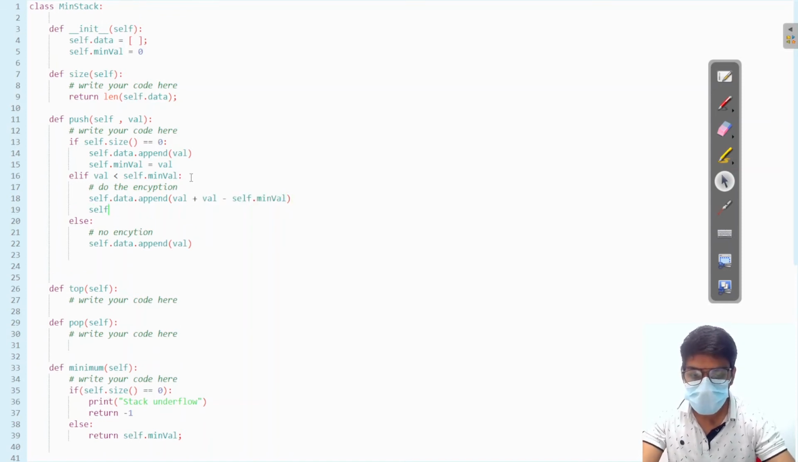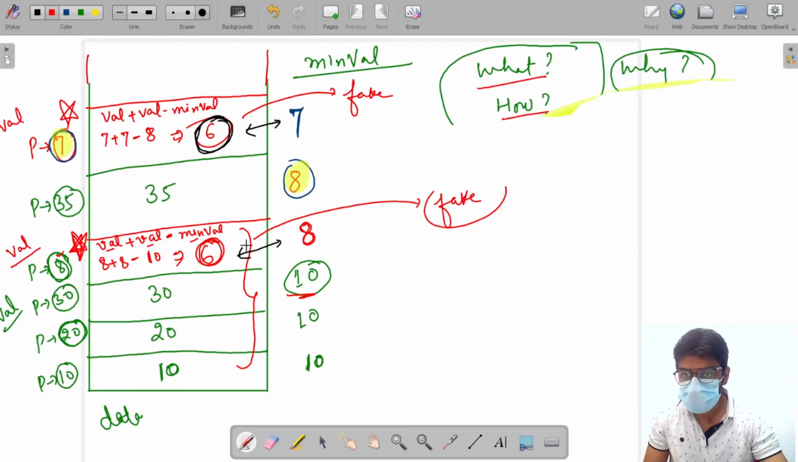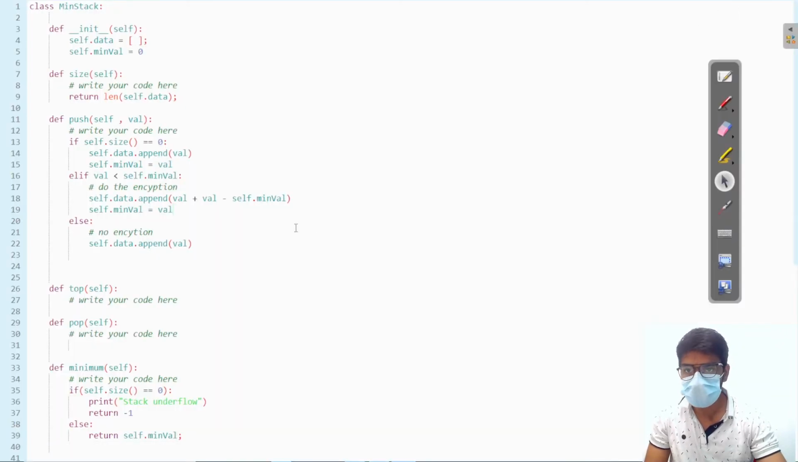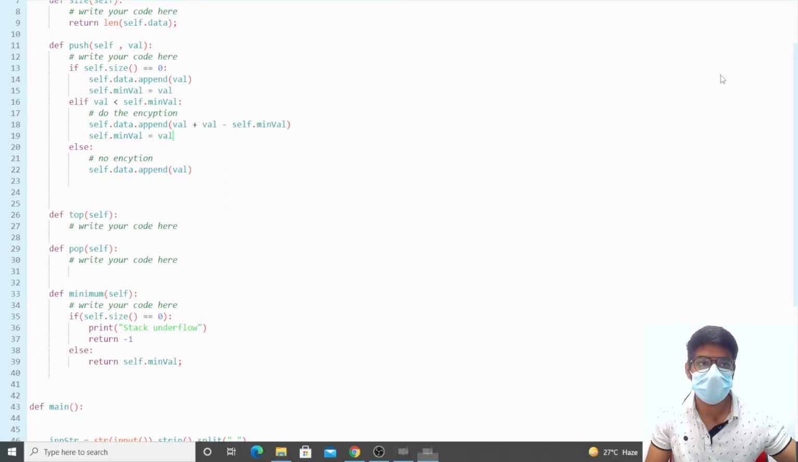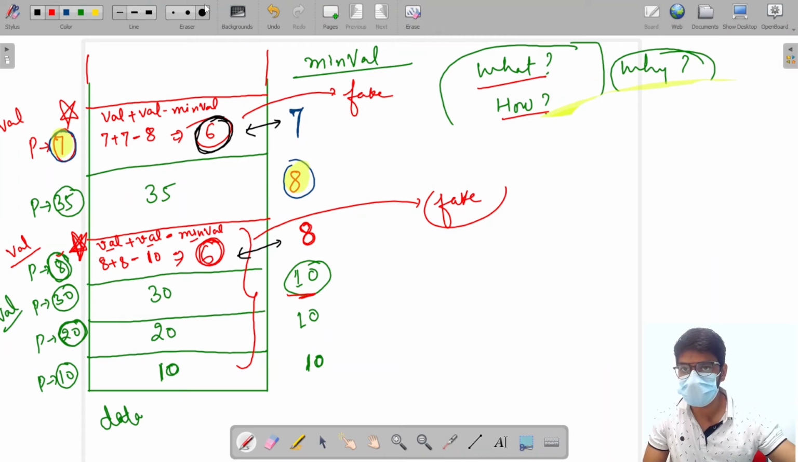And the next thing we are going to do is update our min val to the val. Okay, see this. At this stage, first we are pushing the fake value, and then we are going to update our min val value with the val. So this we have done. Now we have two more functions, pop and top. So let's discuss how we can do these.